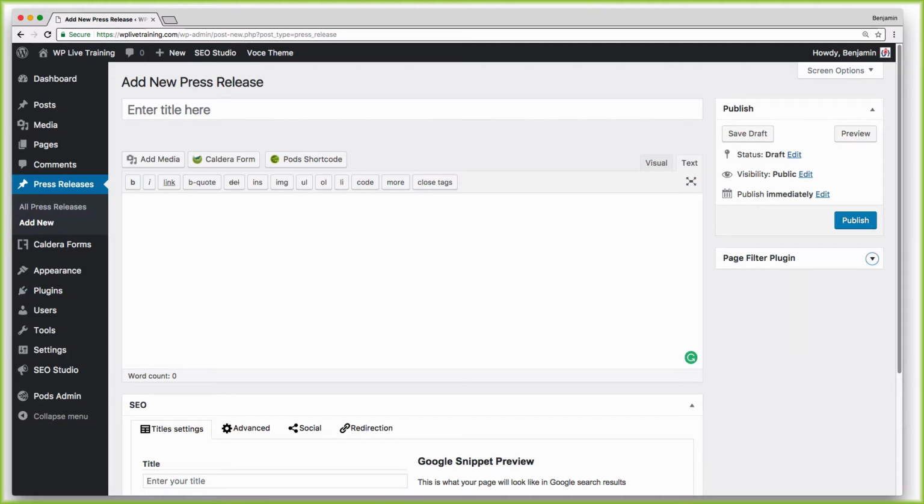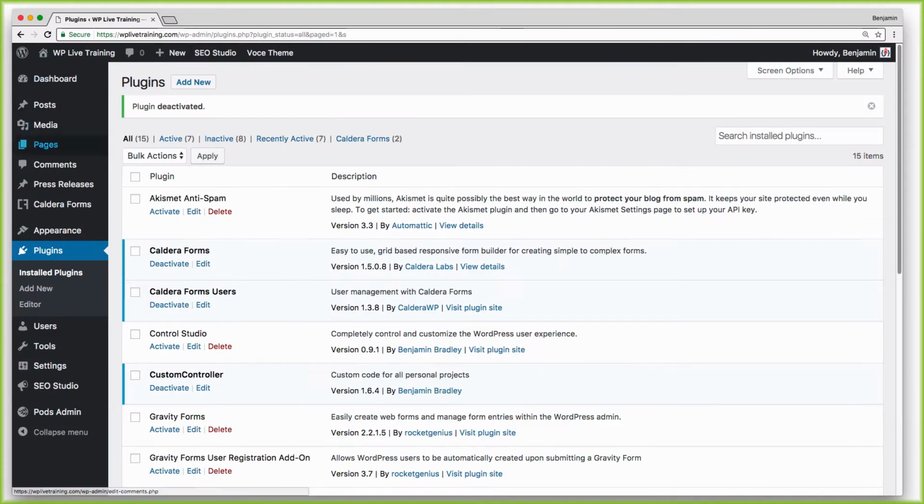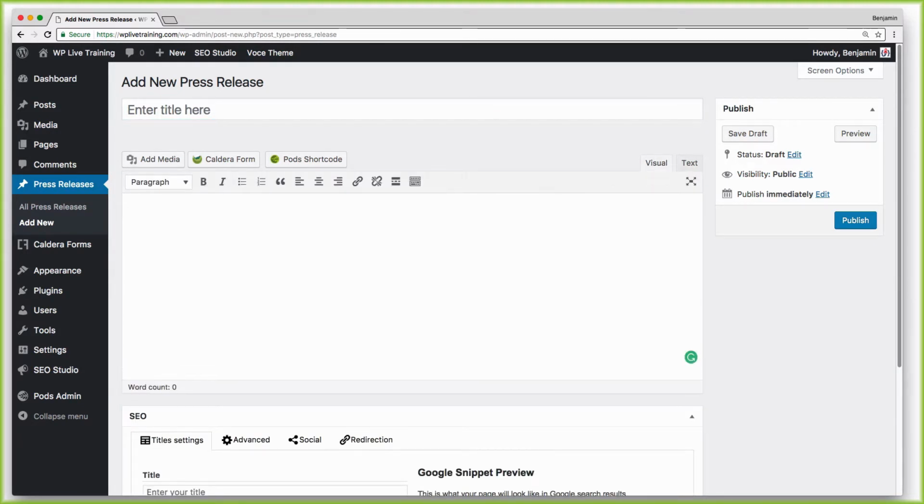And I have a few other things. Actually, so I don't confuse anybody, I'm going to turn off one of these plugins that we were playing in another training event, just so we don't see extra things that we don't need to see. Okay, so I've got my title and my content area. Looks like a regular blog post, but it's now being stored in a press release.